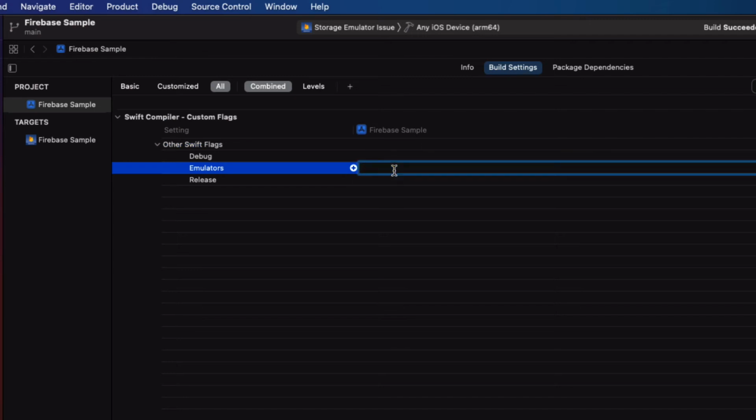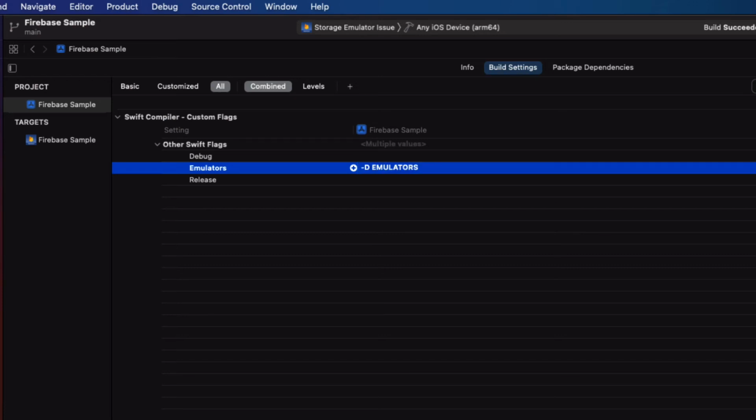But we can select the emulators configuration, and in the space to the right, I can enter my own flag. A custom flag starts with -D, and then it's followed by your own flag name. So I'll use emulators, and that'll all be in capitals.